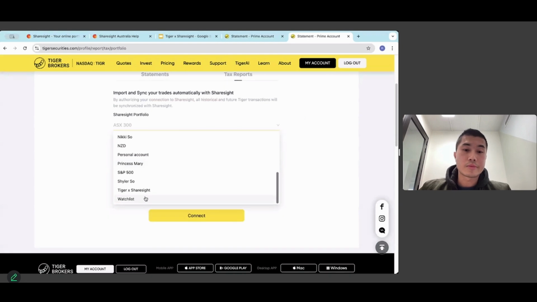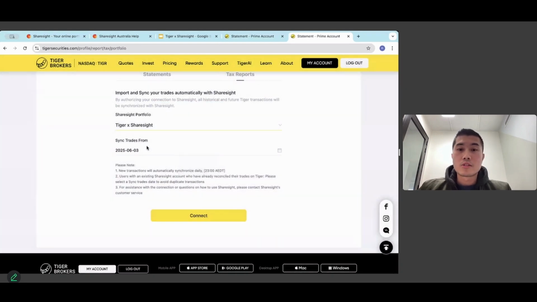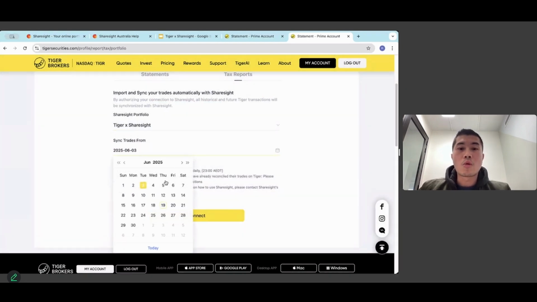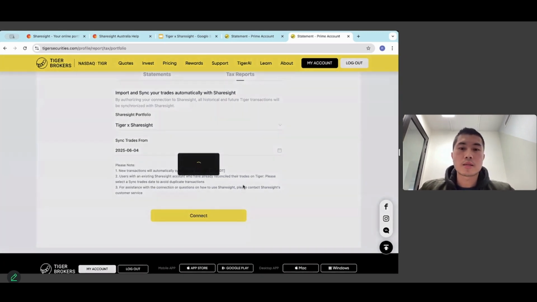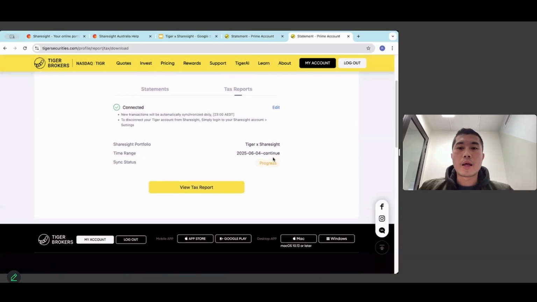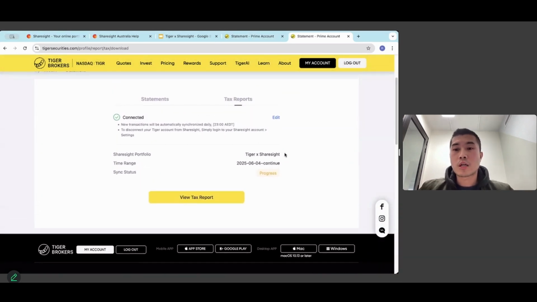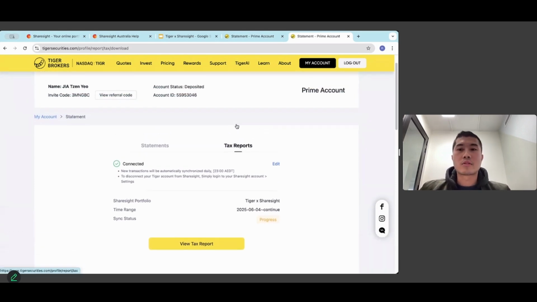So you can select the Tiger Sharesight portfolio, and then select when you want to sync your trades. Ideally, if this is the first time you're doing it, set the date to since inception to sync those trades, and then you click connect, and all the trades should get pushed through within, I'd say, 30 seconds, less than a minute. So that's pretty straightforward, just setting up the connection.